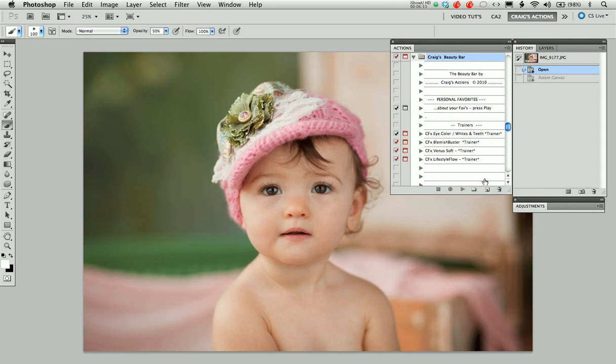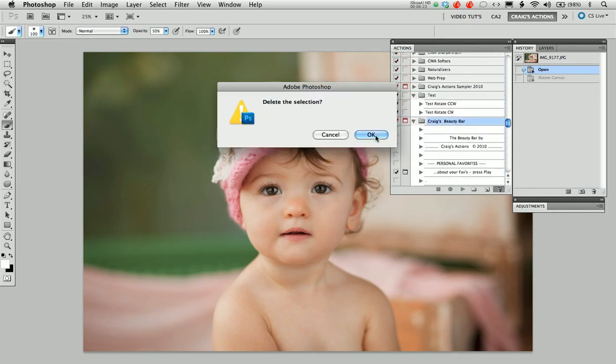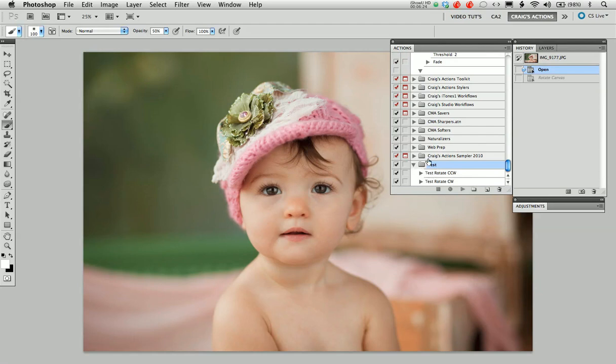So we've got our icons at the bottom, again with our folder, our new action, and trash if we want to get rid of that. We've already got a copy of our beauty bar on here, so I'm just going to trash that. Yes, I want to delete that selection. There's our test where we set up our folder and created a couple of easy actions to work with. Just in terms of testing things, we changed our values.